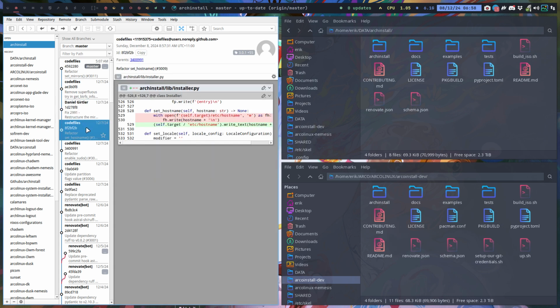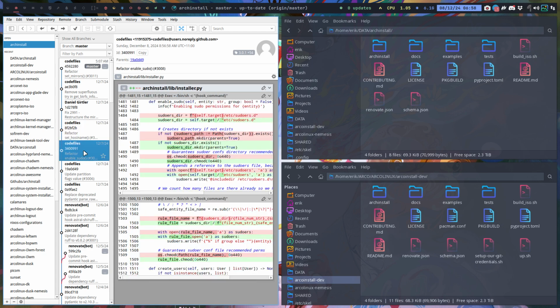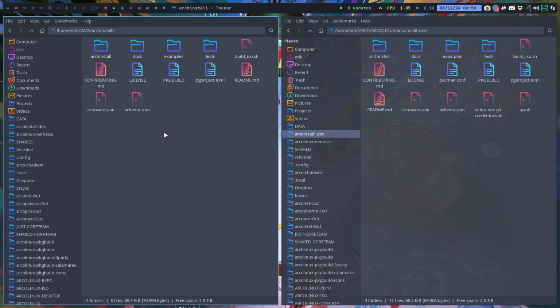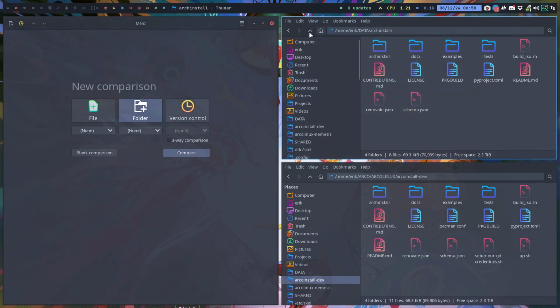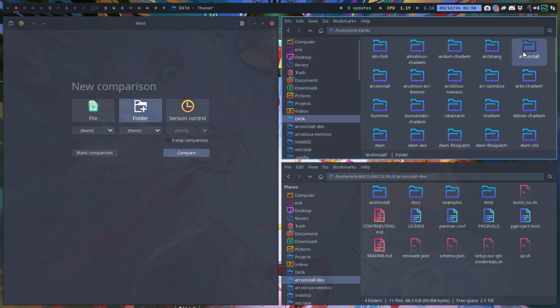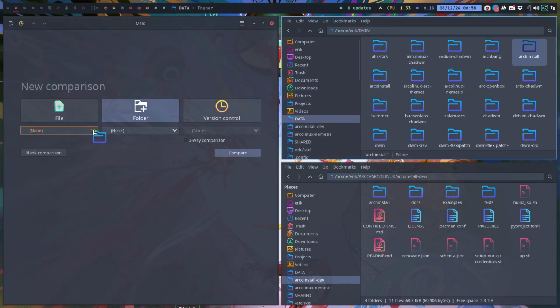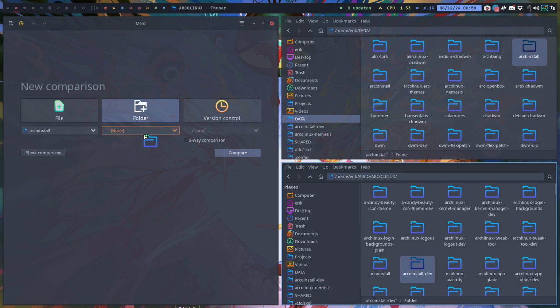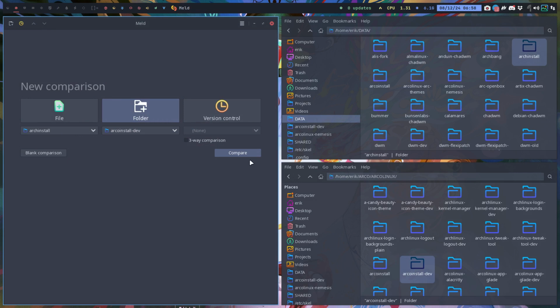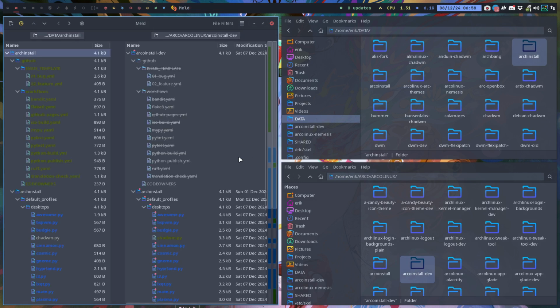Mirrors, the installer. Right? And we compare. So, super F5 folder. This is not for me. So the Arch install, I keep track of their changes, their decisions.